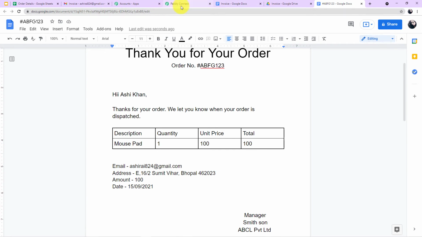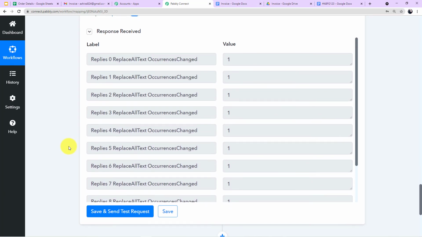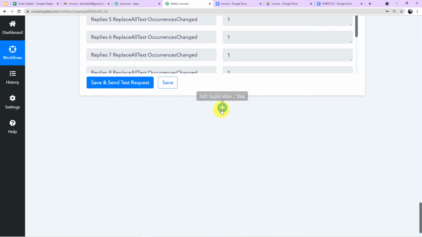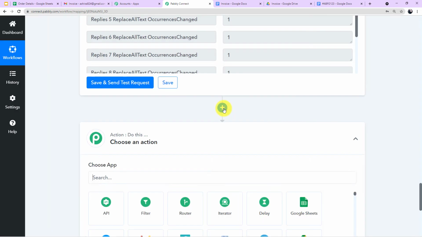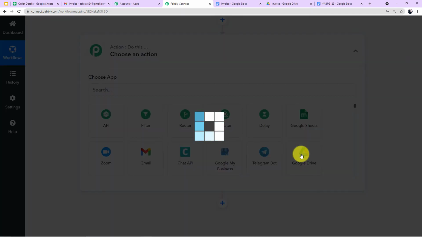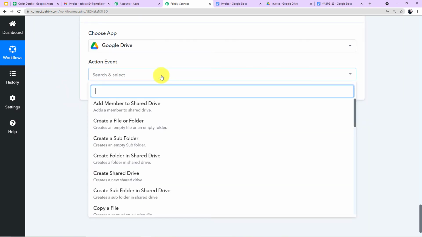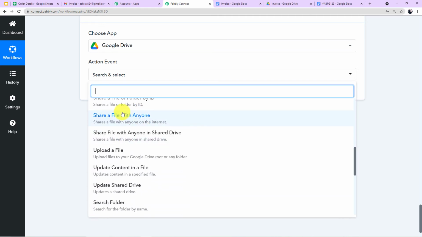Now what you have to do, now it is time for our next step, which is to generate a shareable link from Google Drive. So you have to click on this plus icon. Now from the choose app, you have to choose the application as Google Drive. So this is the Google Drive we have. Now in the action event, you have to select share a file with anyone. This is the option we have.